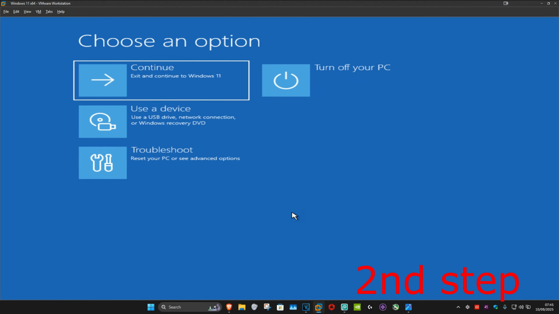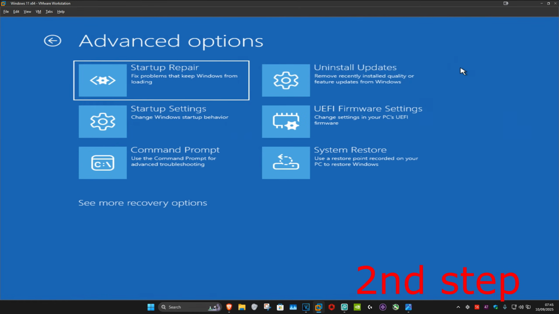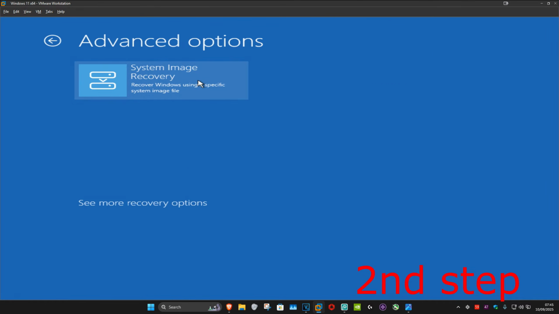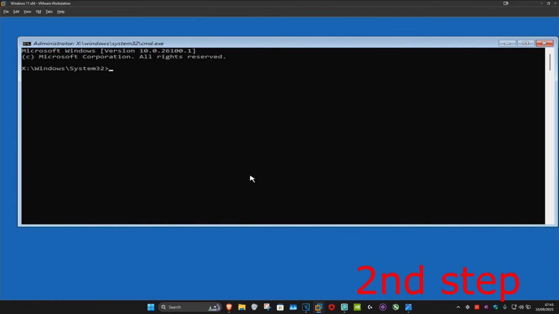And then once we're here, you want to click on Troubleshoot, Advanced Options, and then Command Prompt. If you don't see Command Prompt in this list, you want to click on Save Recovery Options, then it should appear right here. So you want to click on Command Prompt, and now this will come up.